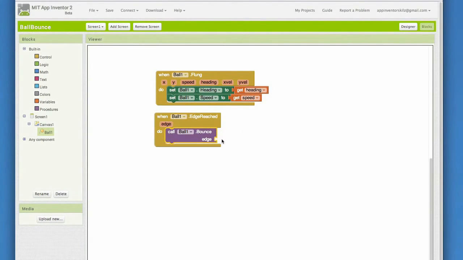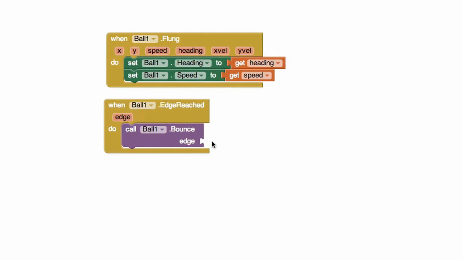Notice that this bounce block takes an edge as an argument. Where can we get that edge value, do you think? Well, how convenient. The EdgeReached event handler reports which edge was reached. Mouse over that edge parameter and you'll see the get block for it. Pull that one out and plug it in.